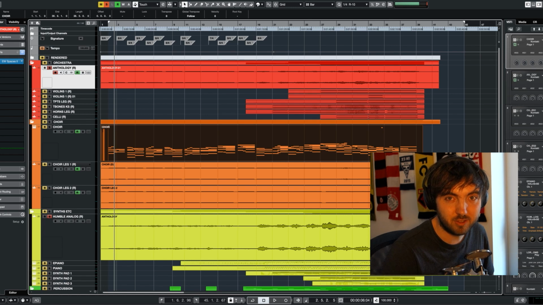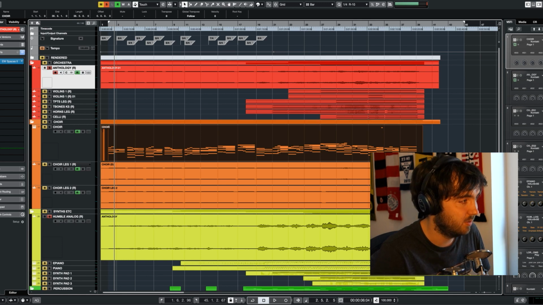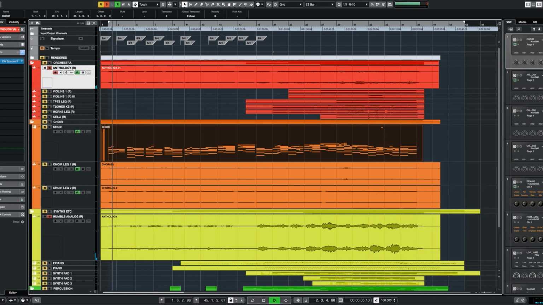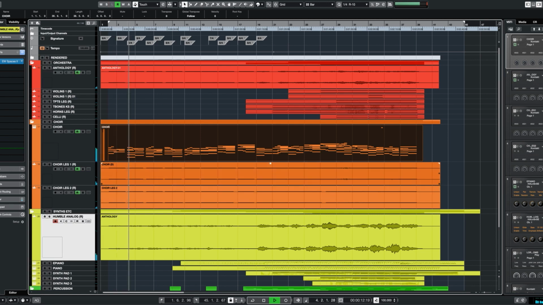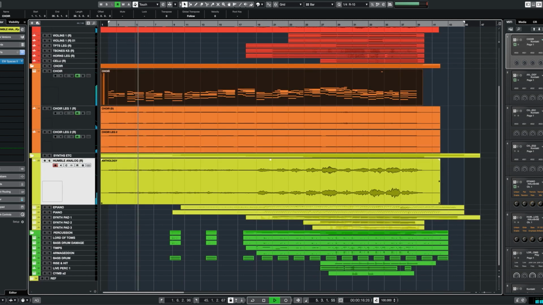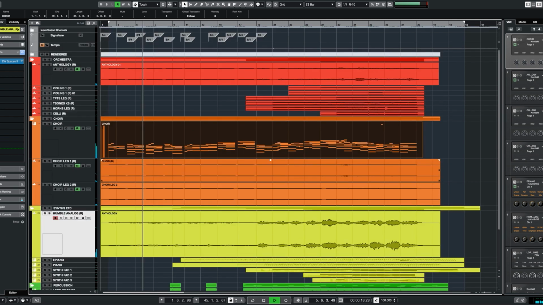And to give some more emphasis to the lower end, I doubled the bass line in a double bass patch and a soft synth patch as well. And that's how you get the full choir sound of the opening.